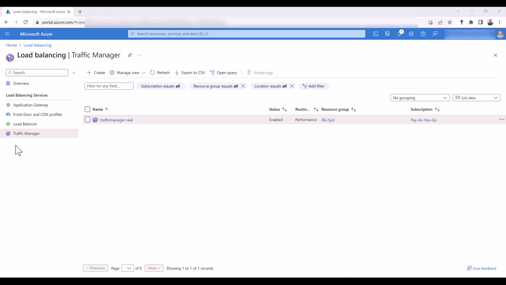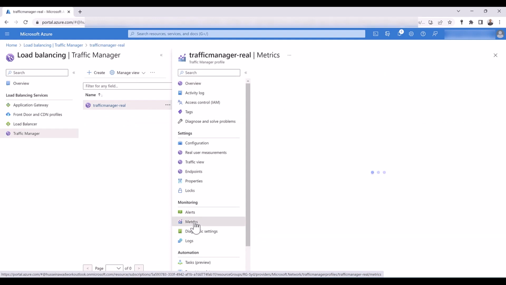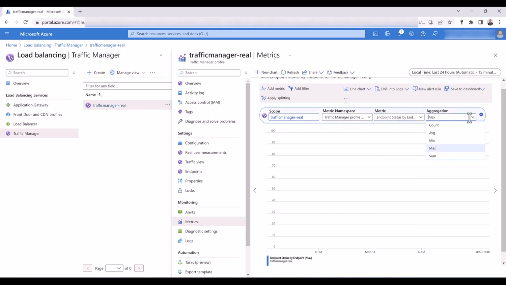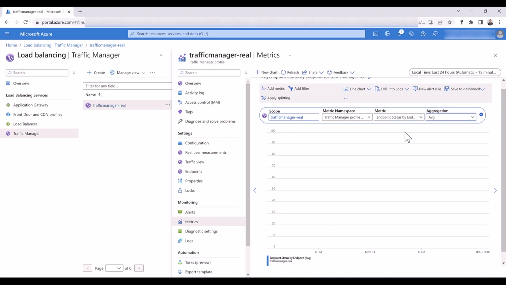Hi everyone. In this video, we are going to talk about Traffic Manager metrics. So let's browse to our Traffic Manager and let's go to metrics. The good news is Traffic Manager has only 2 metrics, but they are really key and important to understand well. The first metric we have is endpoint status by endpoint. By selecting this metric and changing the aggregation to average, this metric should show us 1 or 0, black or white.